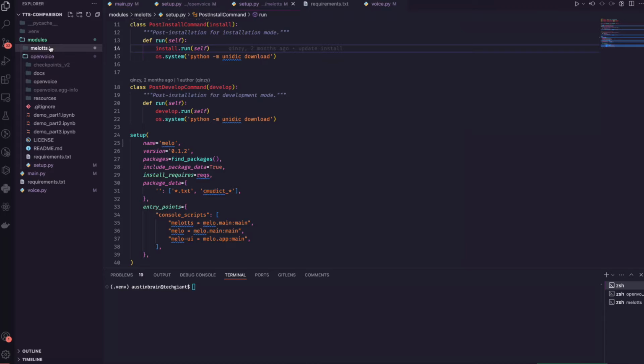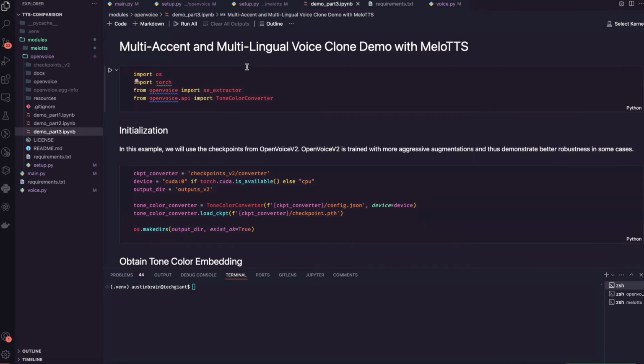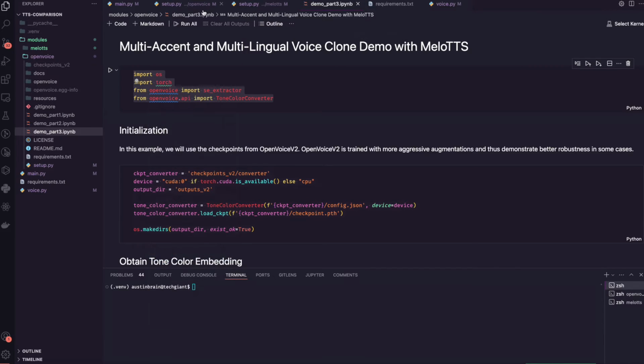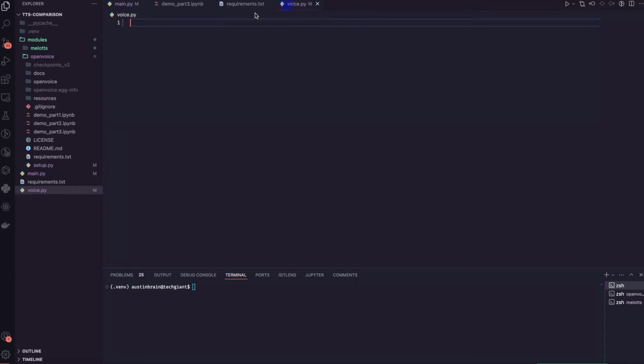Since we have that, we're going to go over to the documentation for Openvoice and get it all set up. If you followed my guide and cloned the Openvoice folder, you're going to see this demo part 3 notebook under the Openvoice folder, and we're going to go over there because that's where the documentation on how to set up Openvoice version 2 is. So I'm going to copy this. Let's close this. We're going to set it up in the voice class.